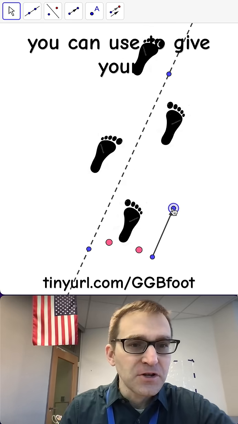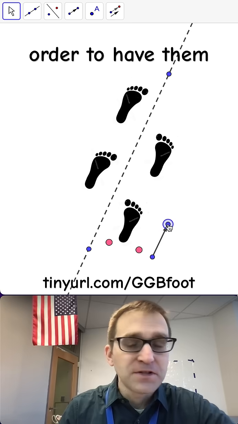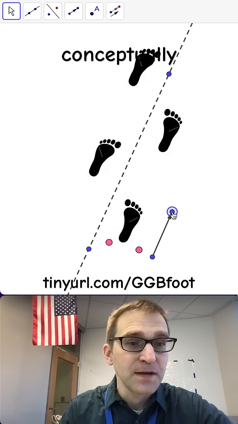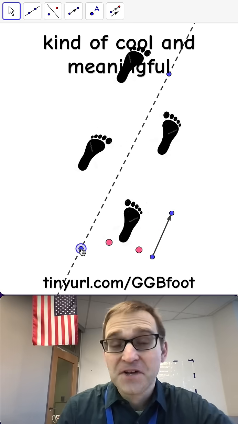So here's an activity you can use to give your students in order to have them work with these transformations conceptually while making something kind of cool and meaningful.